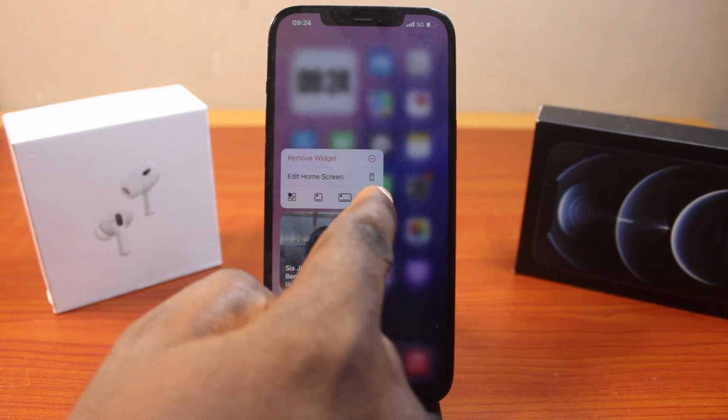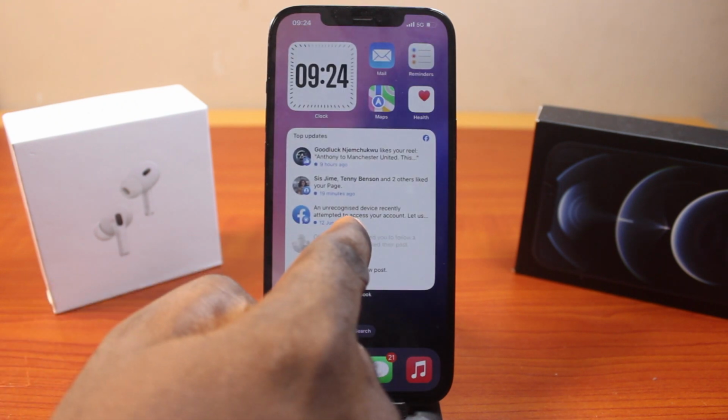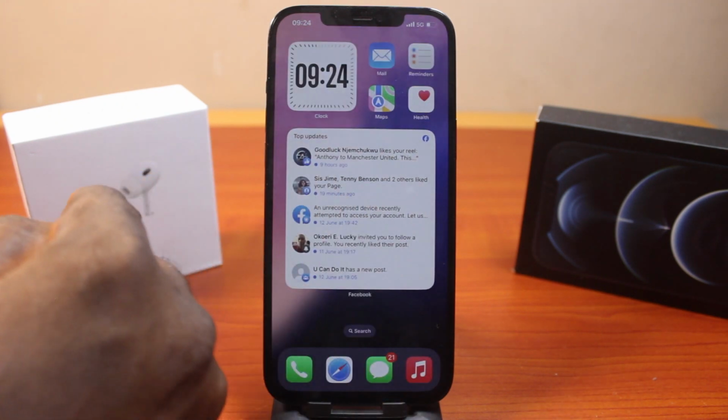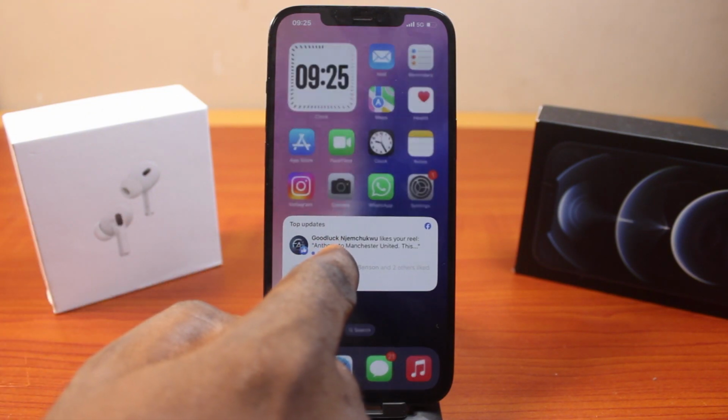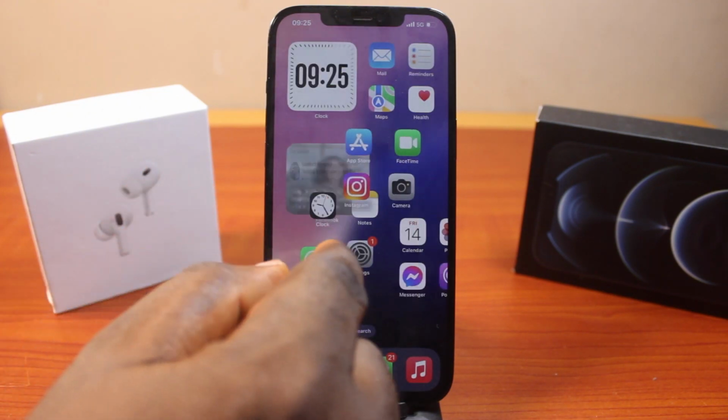Then if you select this, it is going to bring up a bigger widget. Then if you press and hold again and click on this, it is going to give you a rectangular widget. Then if you press and hold and click on this, it is going to give you a square-like widget.